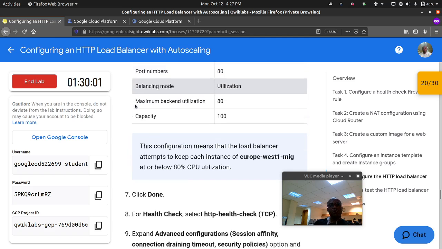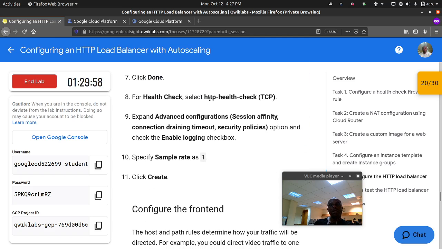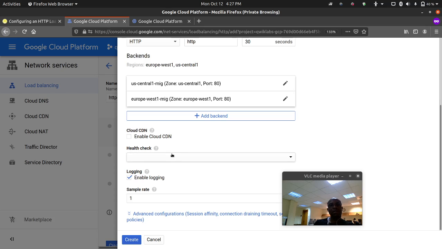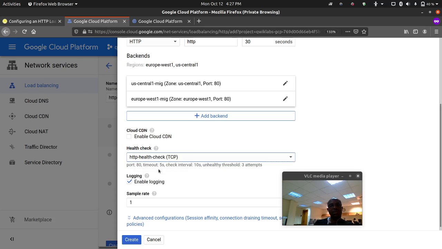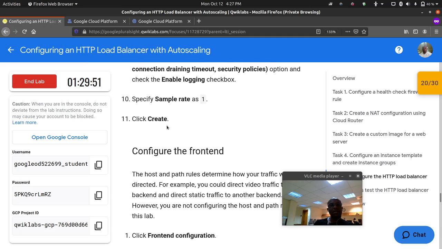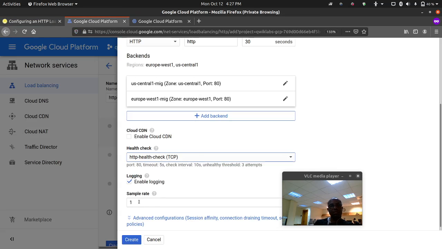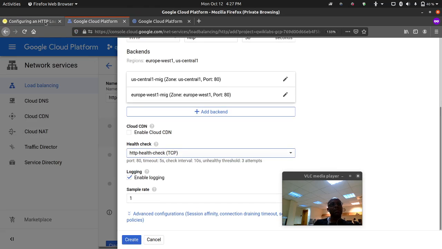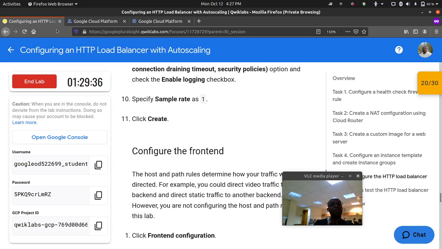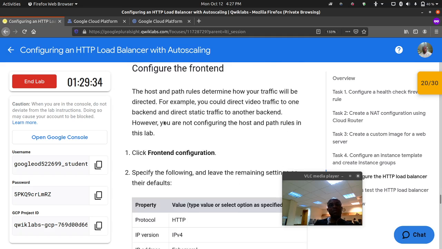Now select the HTTP health check. We select this, and then specify the rate as 1. Rate is 1. Okay, let's see what that is. Sampling probability.